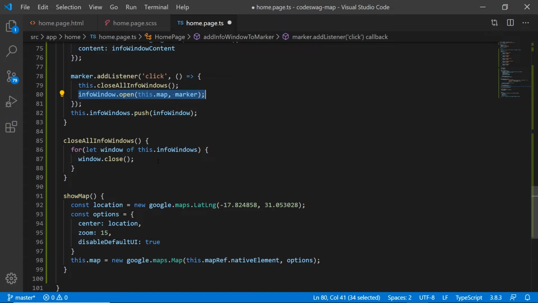So we do this so that we avoid having two info windows open at any one time. So that means at any one time, each time we click on a marker, it opens only the info window for that particular marker. All right, so that's great.